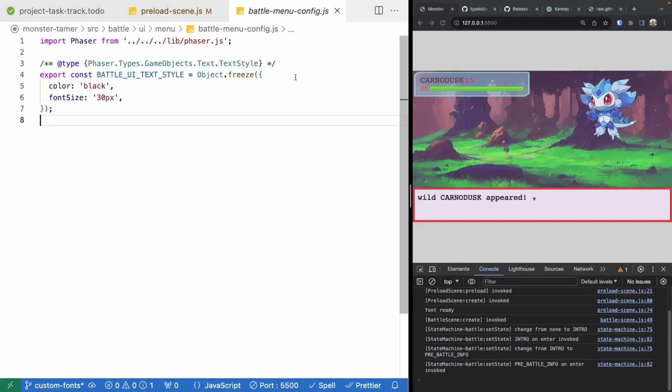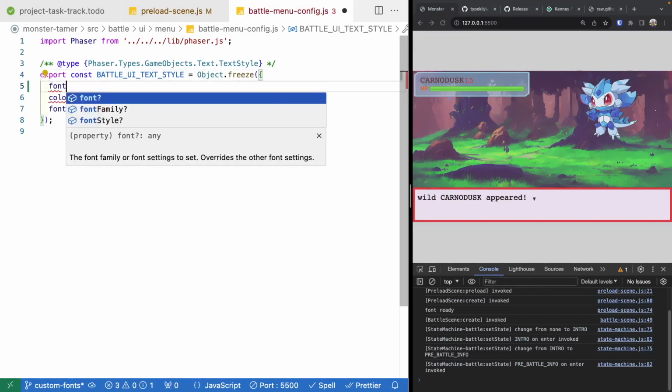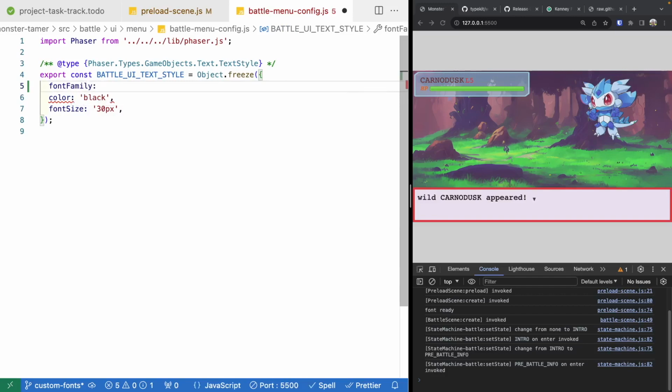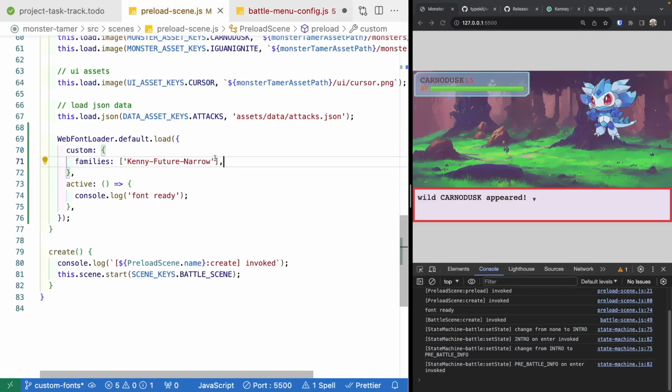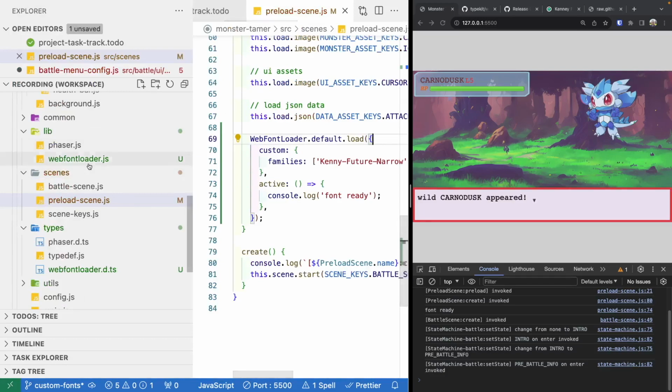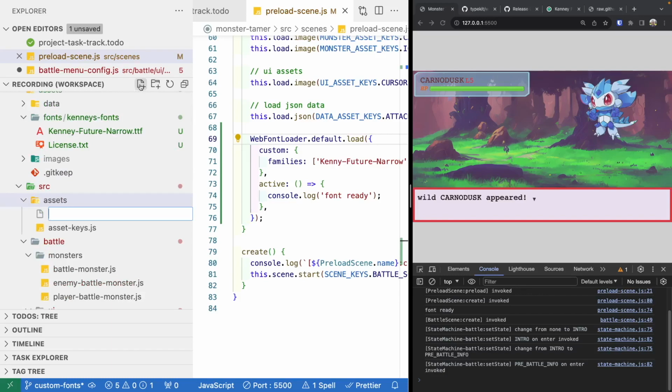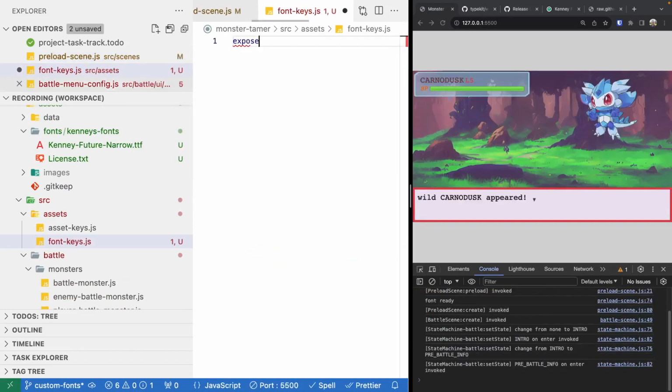And so to get started for our text style, we're going to add in our font family here. And so to do that, we're going to do font, and we'll do family, and we'll specify that same string. And now that we're starting to reference this string in multiple locations, it makes sense to specify this in a shared variable that we can use throughout our code base. And so to do that, we'll come into our assets folder, and we're going to add a new file, and we're going to do fontkeys.js, and we'll go ahead and expose a new const.